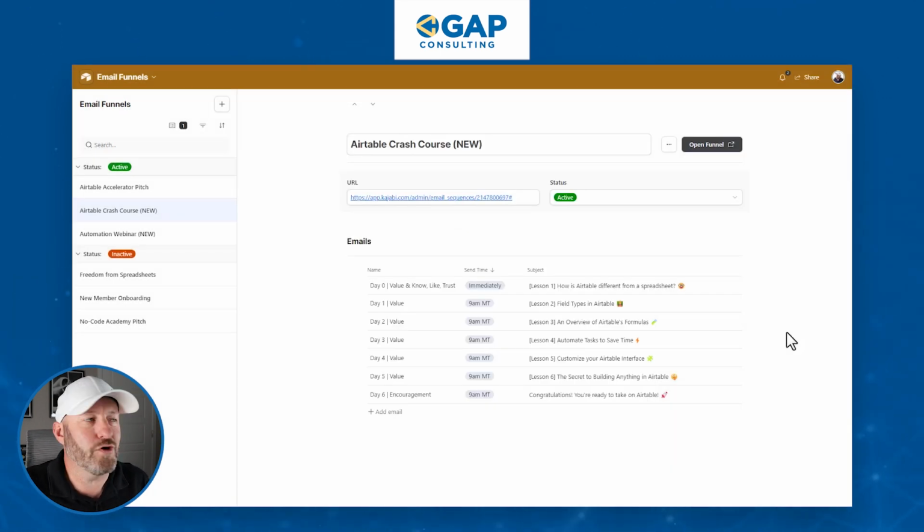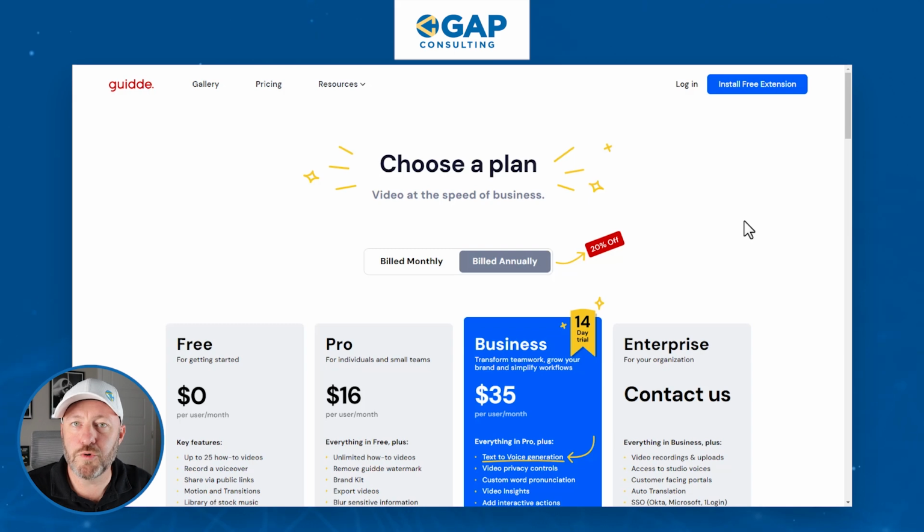But if somebody brand new is coming to Airtable and they've never seen an interface before, they might not know to click there. So we need to build that SOP for them so that they can access it and get immediate instruction and work on things. The best tool I've found for this is called Guidde.